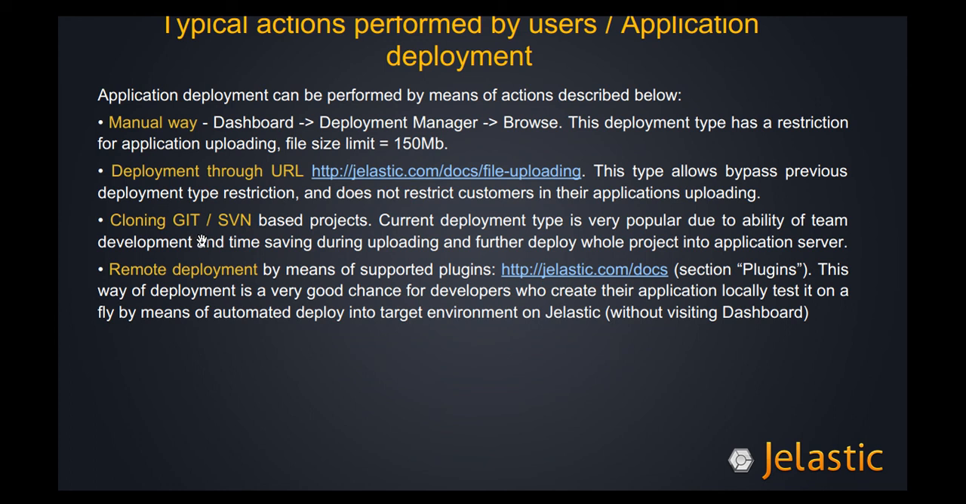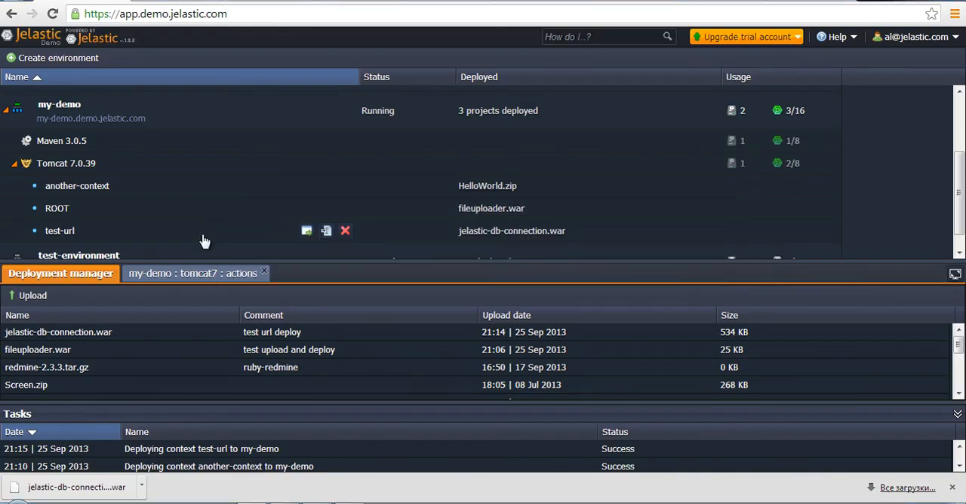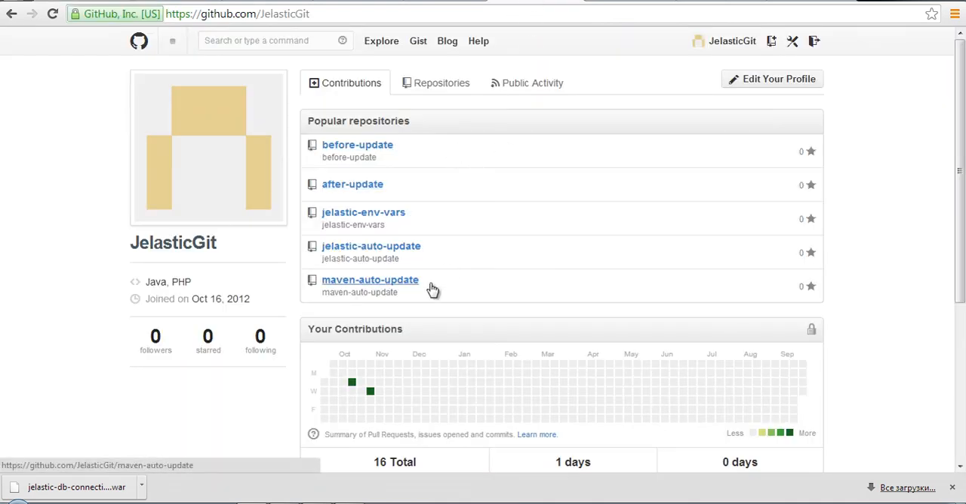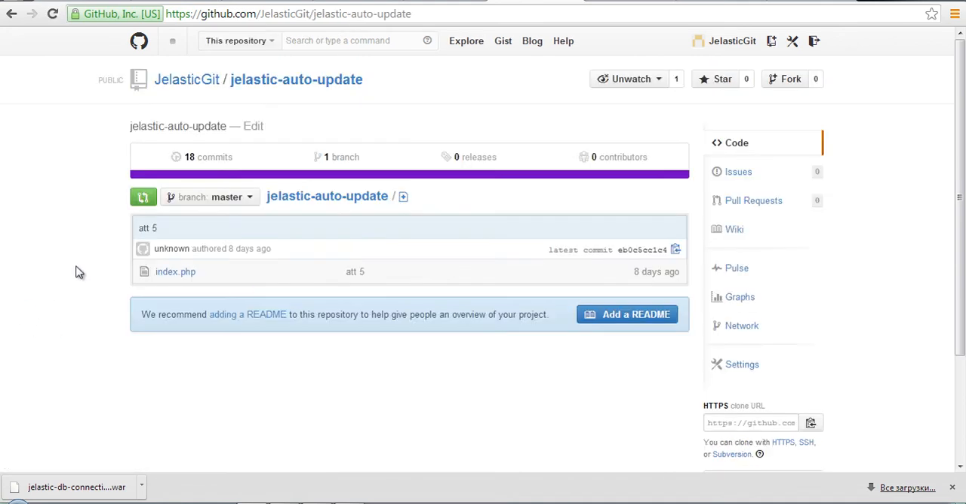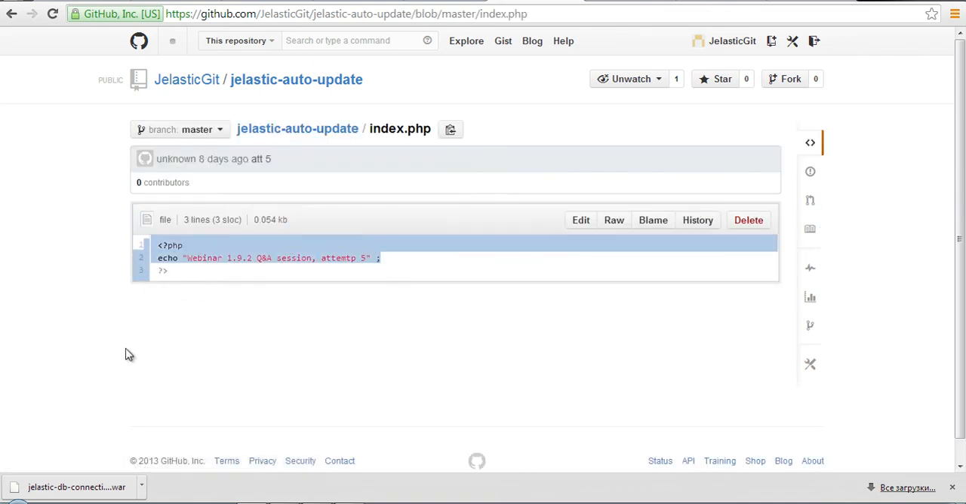This type of deployment is very popular, because a lot of developers actually use repositories to store their projects and use some version control systems, CVS systems. So let's check how it works. We also prepared a simple application. For example, this is a simple PHP application, which contains only an index.php file with such simple text.